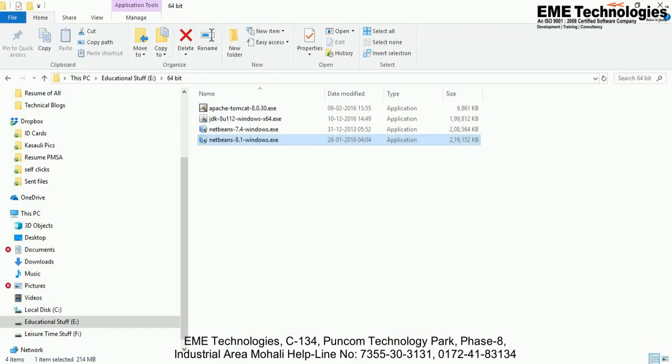Hello guys, I hope you all are doing good. I am Sunil from EME Technologies, and today we are here to learn how we can install NetBeans, that is an IDE for Java, on our PC. The steps are very easy, and if you follow my steps carefully, I am sure that you will also be able to install the same on your PC. So without further ado, let's get started.